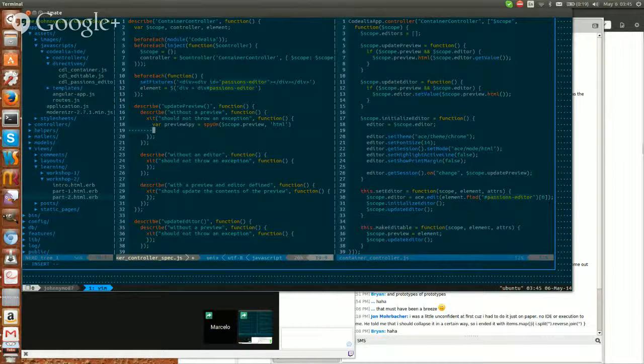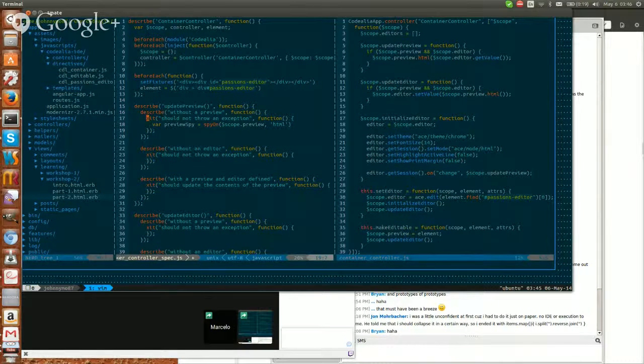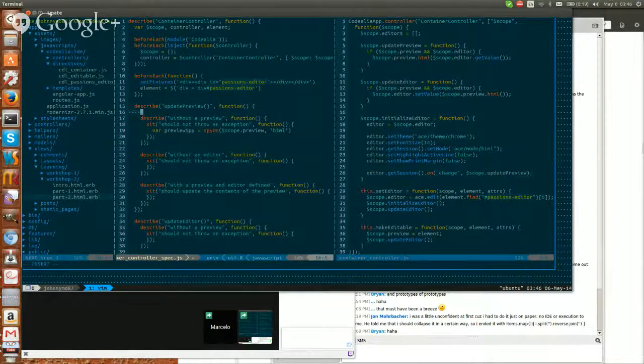Update preview needs those 2 attributes. What's the best way in a testing environment to set up those 2 attributes? We could just... The attributes you mean, scope preview and HTML? Scope preview and scope editor. Oh, okay. All right. So I might actually do it in a beforeEach function.